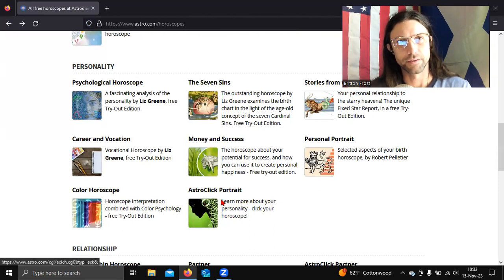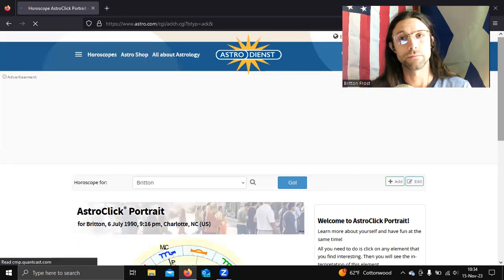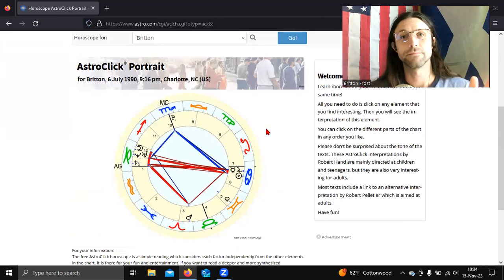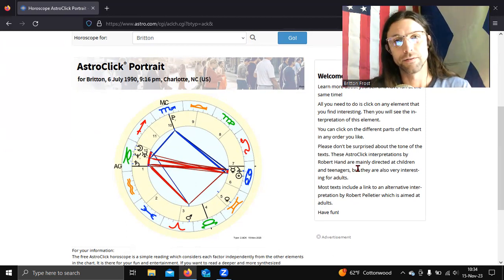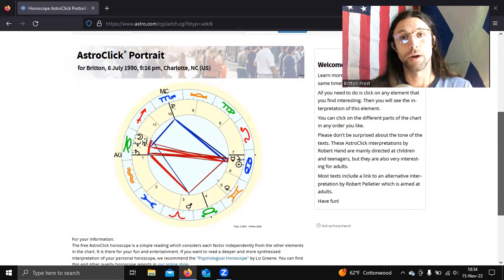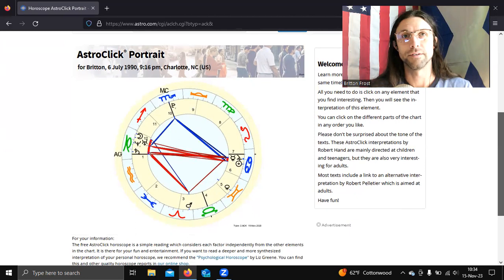I also really like this Astro Click portrait. This is another great tool. Astro Click. You can click on any part of the chart and it'll give you a description of everything that is connected to that, with at least one description, sometimes two. These descriptions are written by Robert Hand. And then for some of these, there are secondary descriptions written by Robert Pelletier.